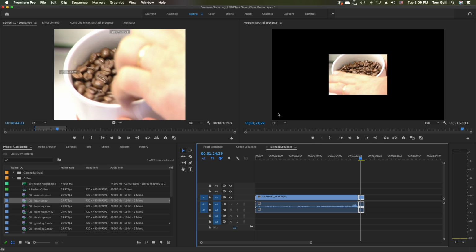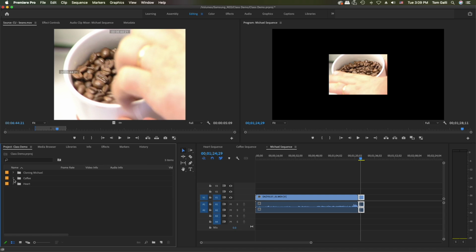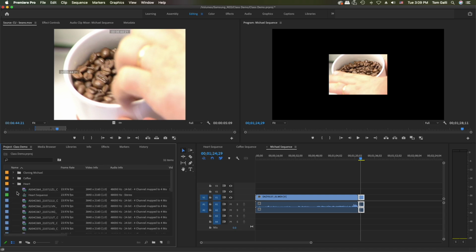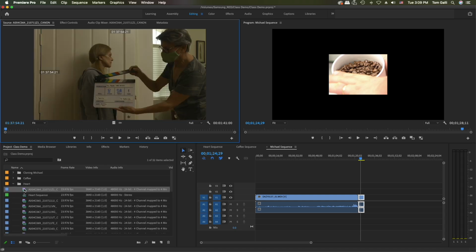I could scale it up, but if this is not what I expected to happen, I have some troubleshooting to do. Let's take a look at what happens if we go the other way. If I take this ultra high definition shot and drag it onto a high definition timeline.